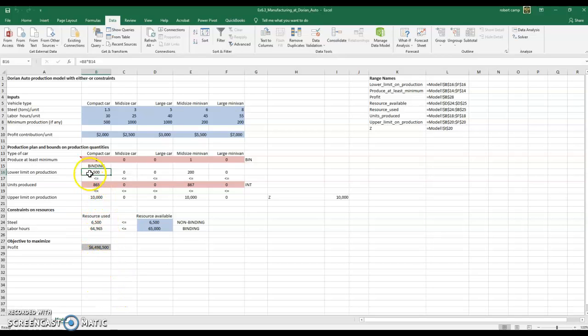So what else happens? Well, let's look at this. That is no longer a binding constraint. It's not a binding constraint over here. If we look at the steel, the steel has now become a binding constraint because we're using all of the steel. And if I look at labor hours here, that is 35 hours left. That is now no longer a binding constraint because we can't make any more mid-size minivans, but we could make another compact car.